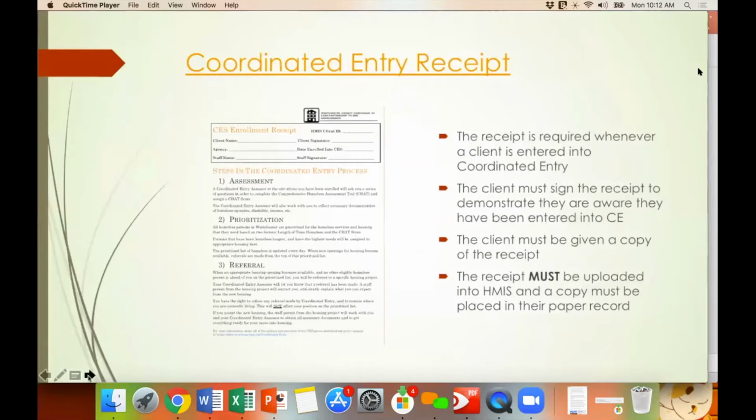The coordinated entry receipt. The receipt is required whenever a client is entered into coordinated entry. The client must sign the receipt to demonstrate that they are aware of how the coordinated entry system works. The client must be given a copy of the receipt, and the receipt must be uploaded into HMIS, as well as a copy placed in the paper record.